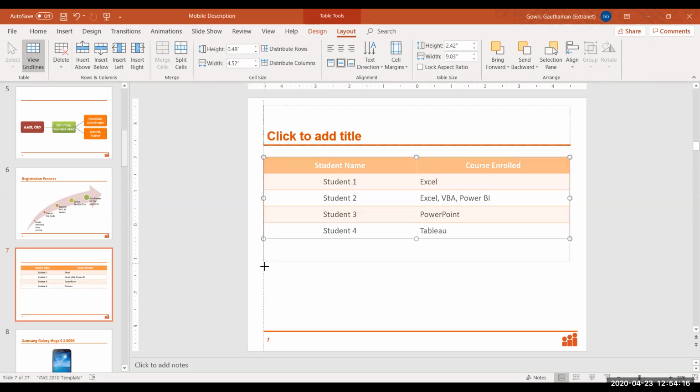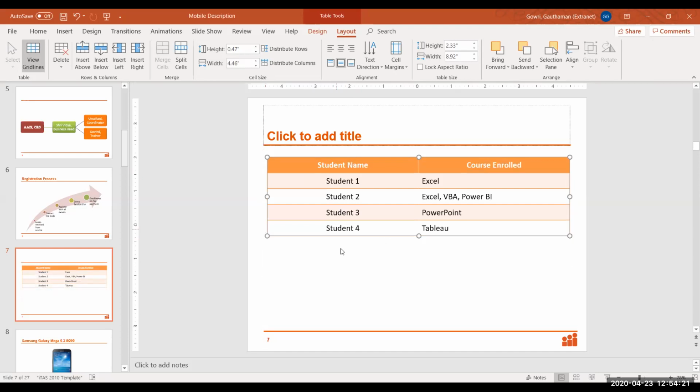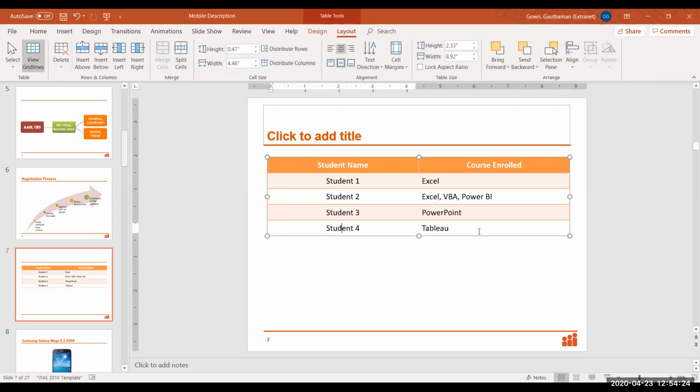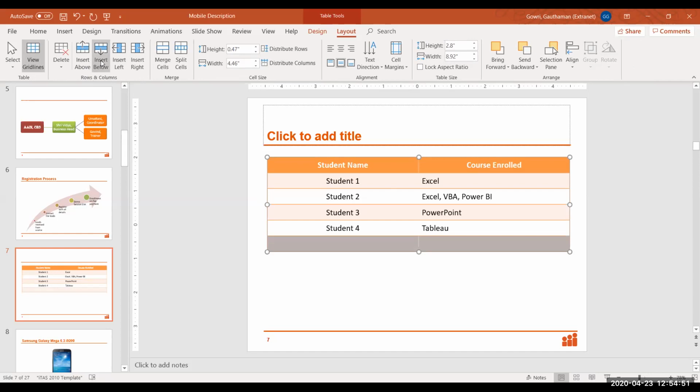you want to increase the size of the table, you can use the sizing handles like this. If you want to add another row, you can press enter. It's not working, so you can just use the option insert above or insert below. You need to first choose the row, whether you want to insert a row above or below, from the options available here under rows and columns. So I want to insert a row below this. You can see it has inserted.